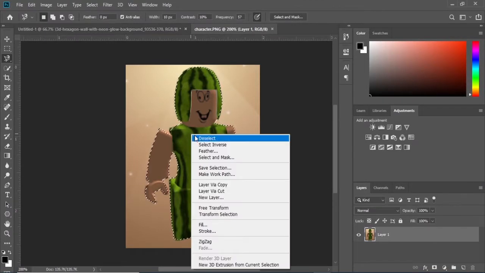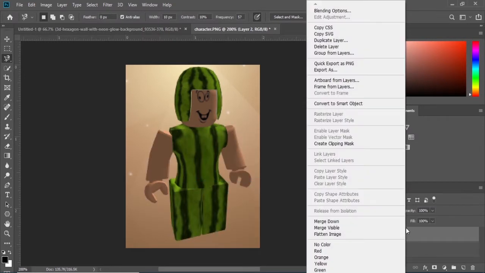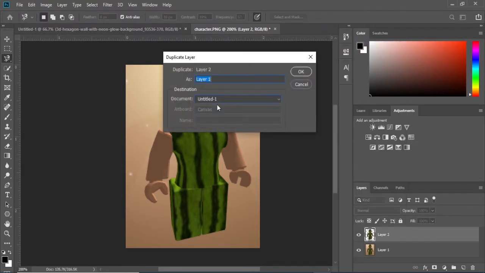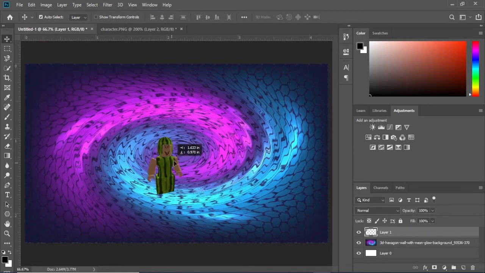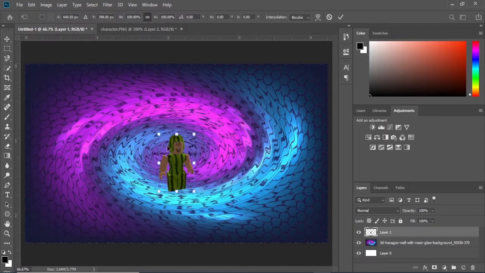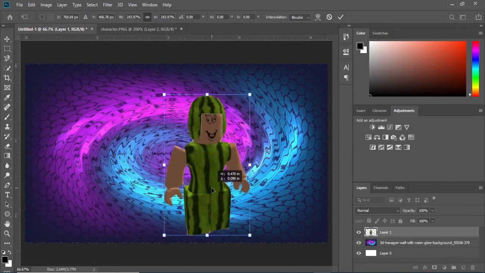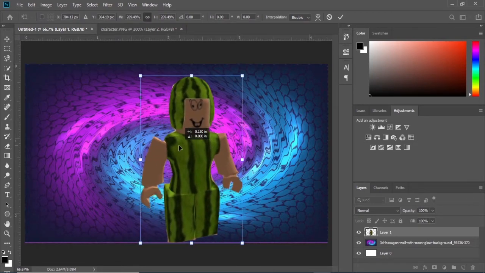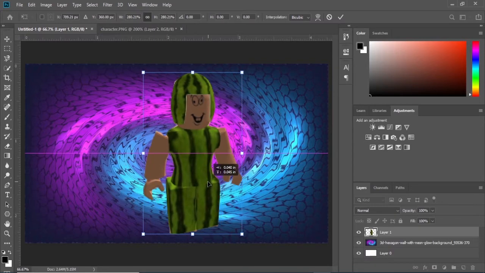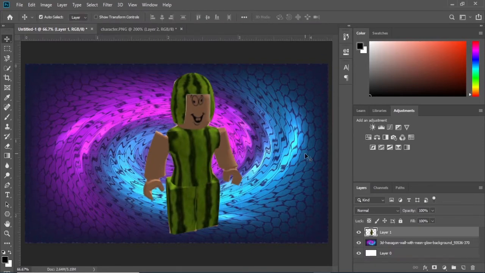Now, all you're gonna do is right click and press layer copy, which is a very easy thing. Right click again, duplicate layer. Press untitled one, whether you have named it or not. And now our character is here. Control T makes it so you're able to move it, make it bigger, as well as move it around however we want. We want it in the center, because the center gives it a lot of tension. And since it's simple, we don't need to do too much work.